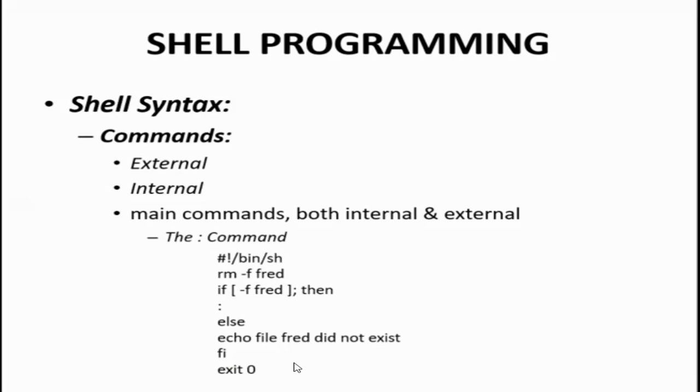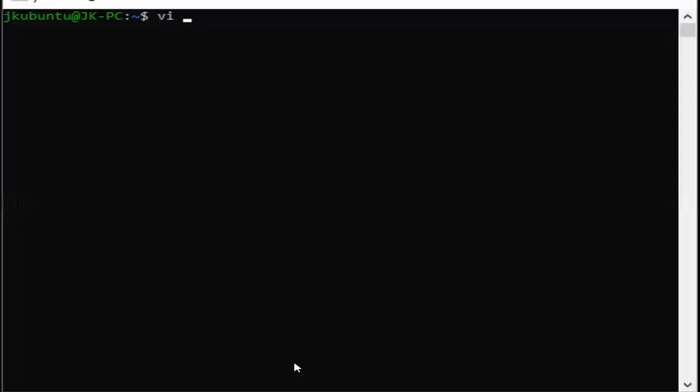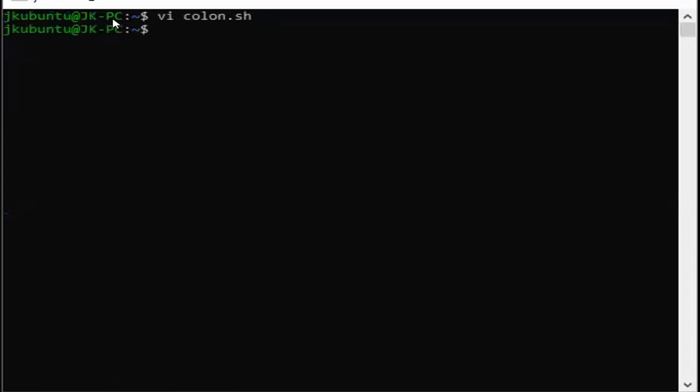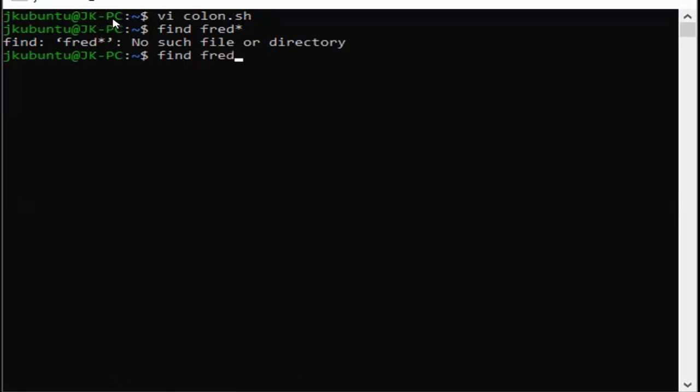Now I will show you in the terminal. So this is the code. I'm commenting rm -f thread. And I want to know whether the file named thread is available or not. So I will check once again whether there is any file with thread or not. I don't have any file with thread start. Okay, I will look for thread because we need thread. So it is also not available.